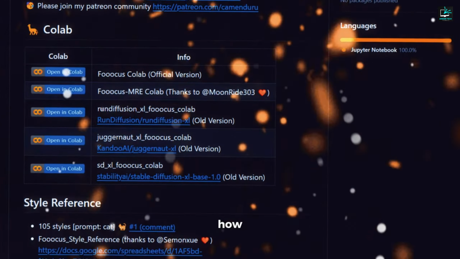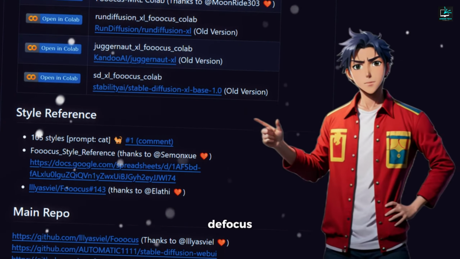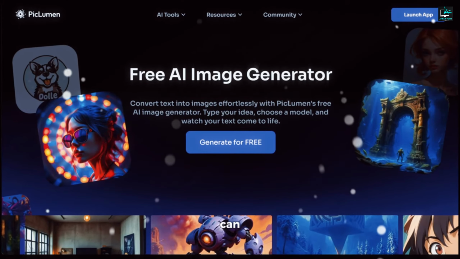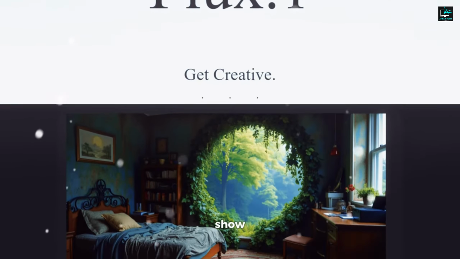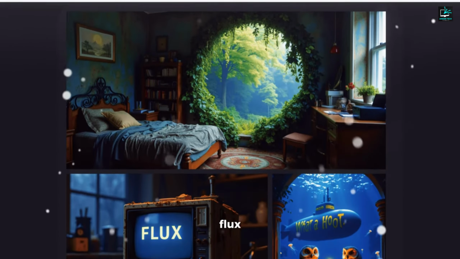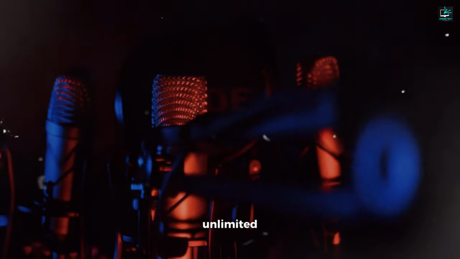First, I will show you how you can generate unlimited AI images using Focus and Defocus. Then I will show you how you can generate unlimited AI images using PicLumen. After that, I will show you how you can create unlimited Flux images. And finally, I will show you a tool through which you can generate unlimited voiceovers.